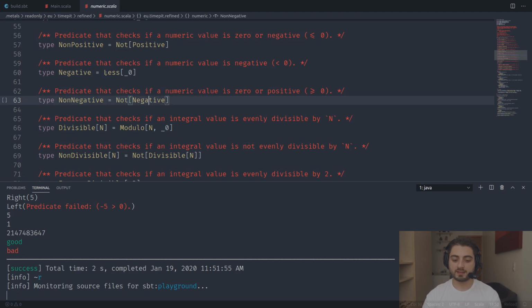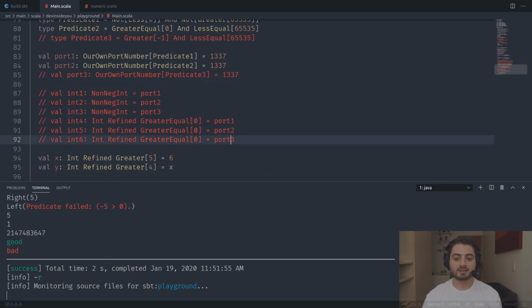Okay, and negative is less than 0, right? So there's no int refined or greater equals 0. So for some reason it's defined like this, and therefore this conversion didn't really work. But still, at least sometimes it works.